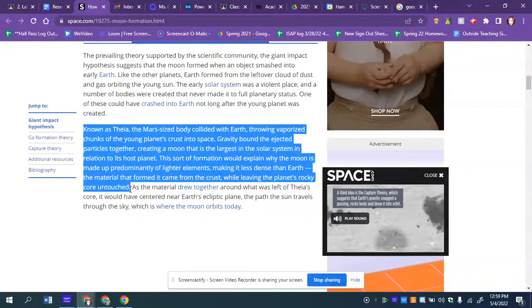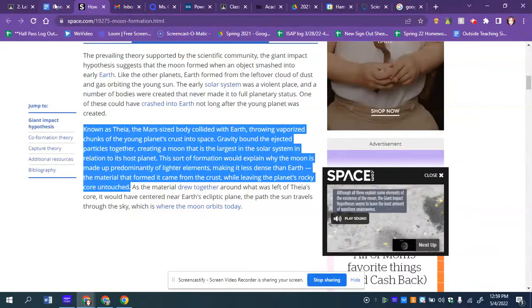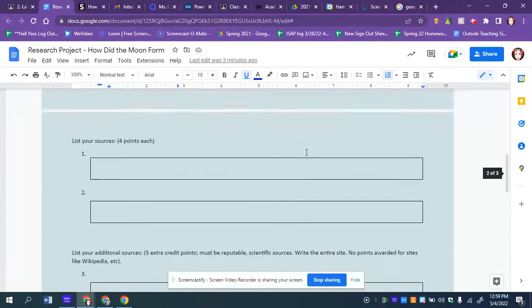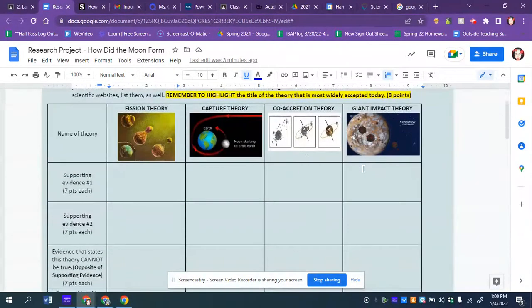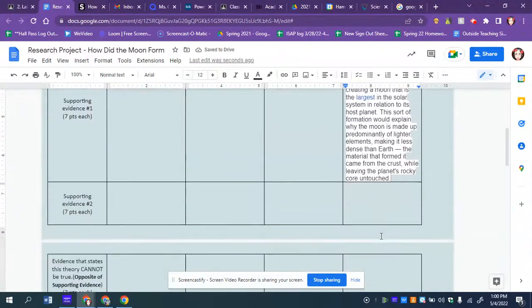Okay, so there's a piece of supporting evidence. So what you'll do is I'm going to copy and paste that. It's multiple sentences. It's okay. We're going to go here. Let's go up to the giant impact, and you're going to paste it in that box. Okay, so there's one of your pieces of supporting evidence.